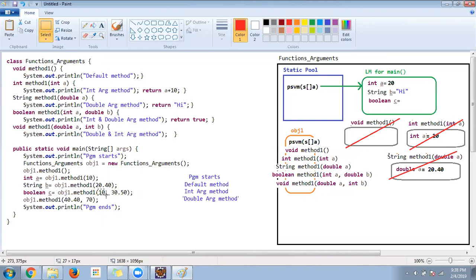10, 30.50. That means which one will match here? Integer and double. Yes, correct. So Boolean method one, integer and double. Then it will go to the method. Now what will happen? One more thing.